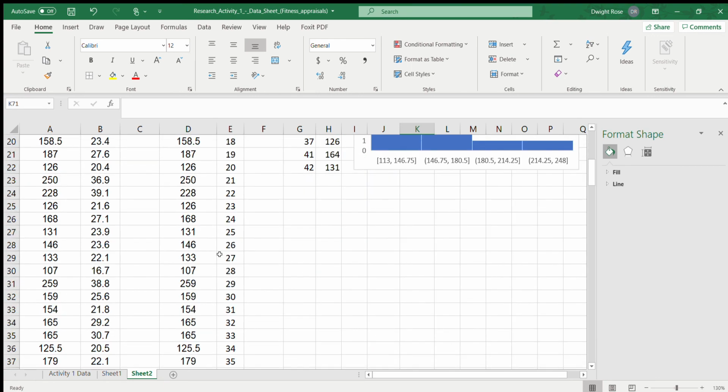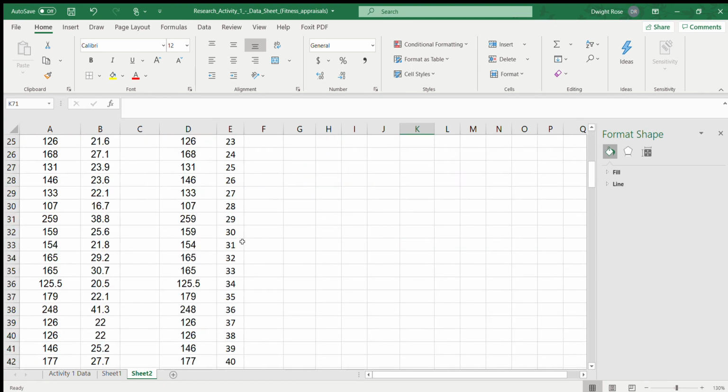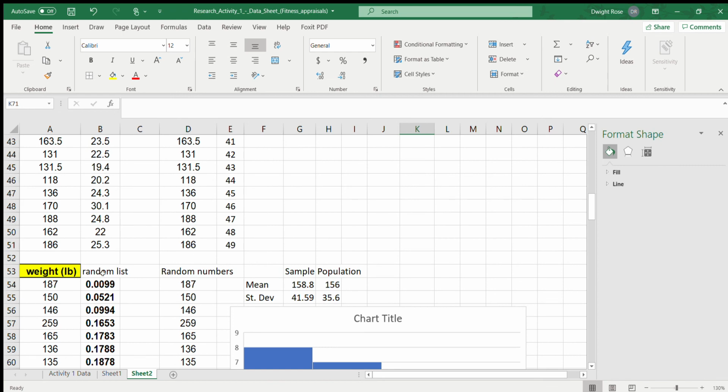And that is how you use either a random number table or a random list to sort the items, or to randomize and select items for your study from a list of items.